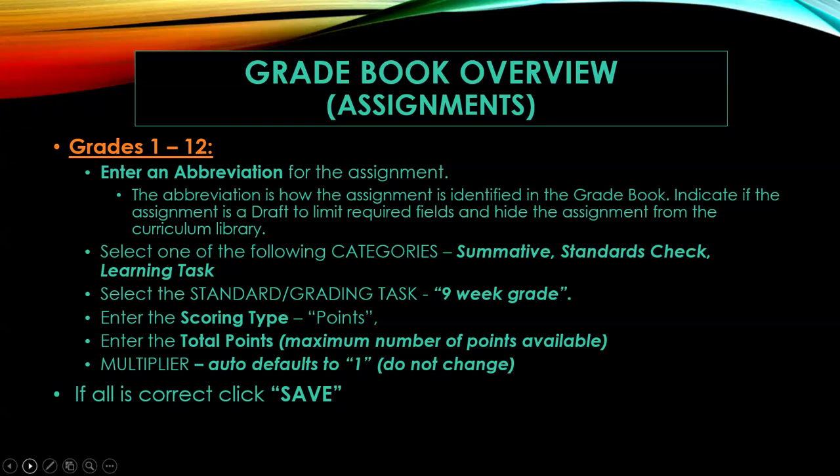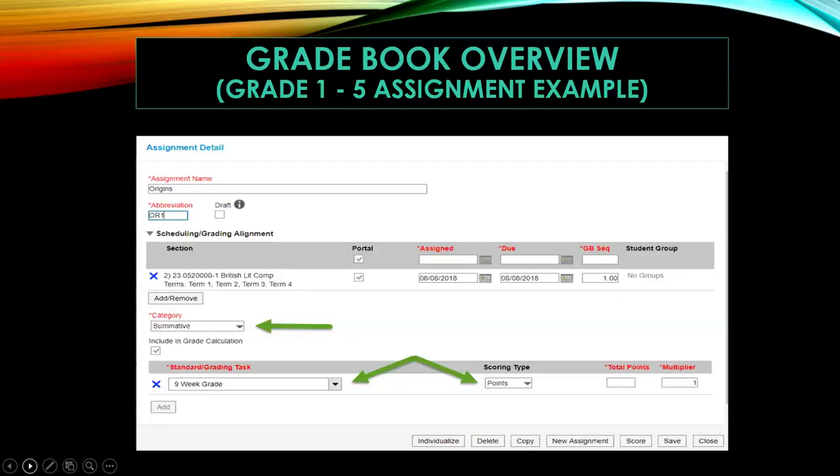You will enter the scoring type, which will be points. Enter the total points, the maximum number of points available for that assignment. And then, of course, the multiplier, it will auto default to 1. Do not change that. If all is correct, you will click save.